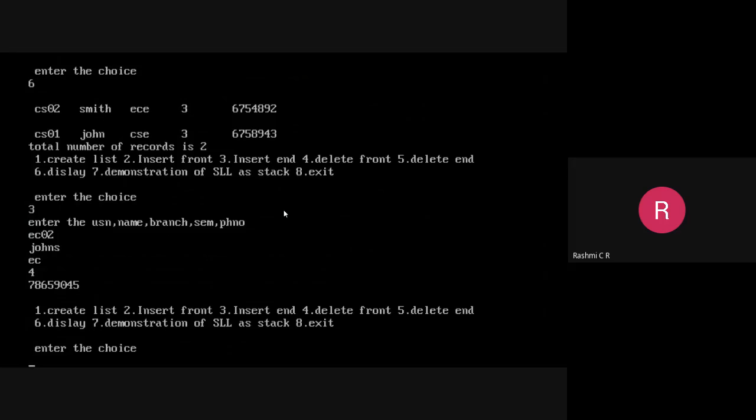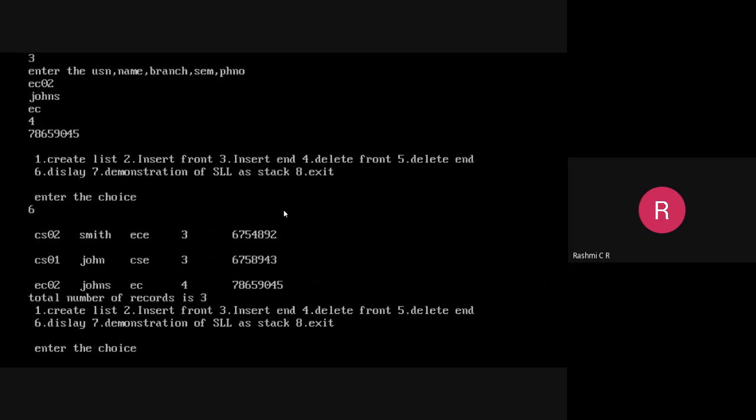Okay, so I have considered choice 3. You check with the 6 display. Okay, so it is insert at the end. Since it is insertion at the end, you can see directly that it is inserted at the end. So the last inserted EC02 is at the last position. Okay, so now choice 1 is done, 2 and 3 are also done.